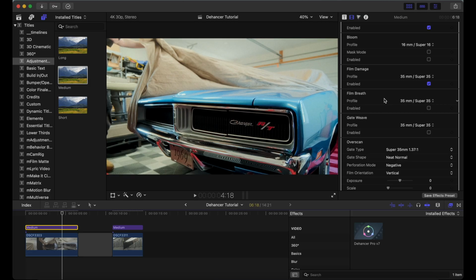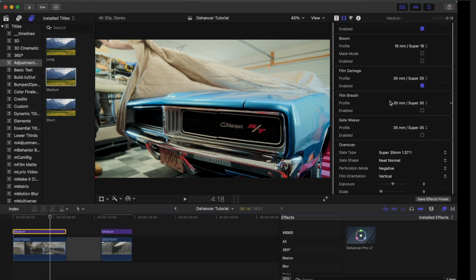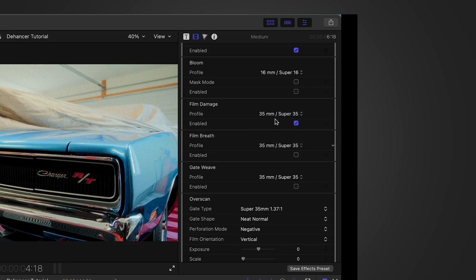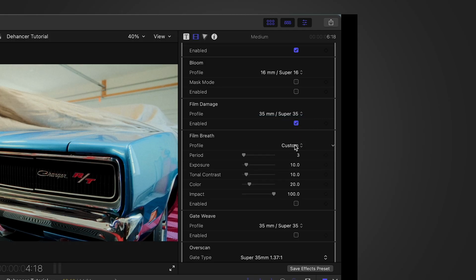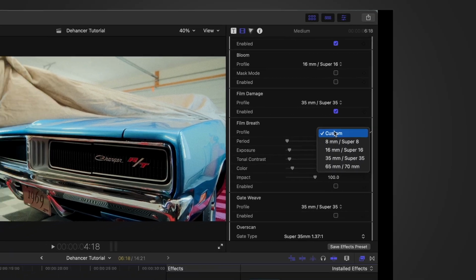So the next tool is film breath, and this simulates subtle exposure and color shifts that occur naturally in real film rolls. Again, you have presets, but you can customize it to whatever it is that you want, whatever your taste is. You have the option to do that. I'm gonna keep this at 35mm again.